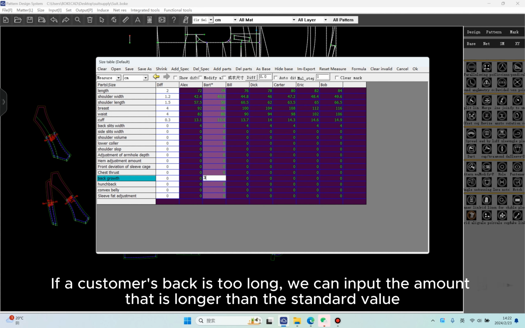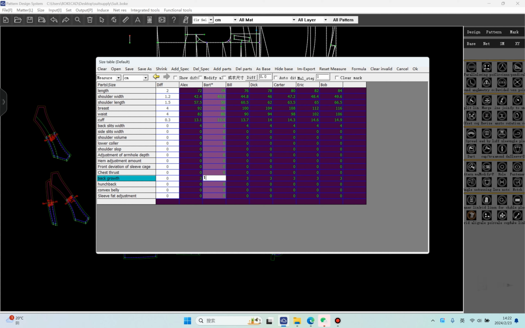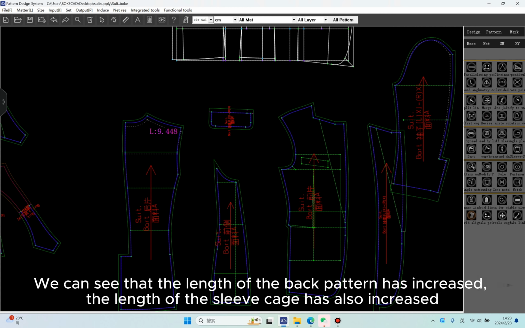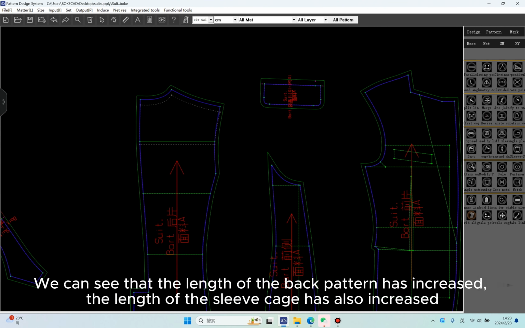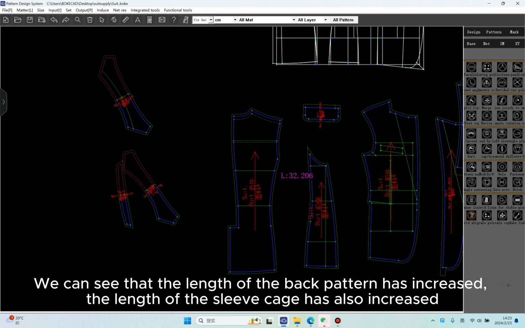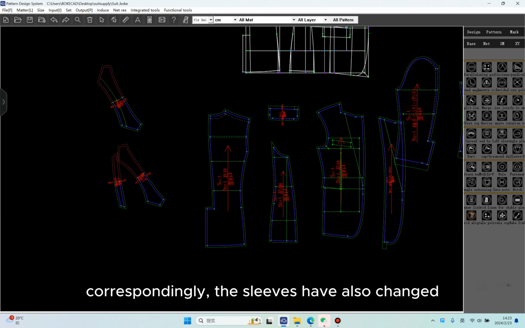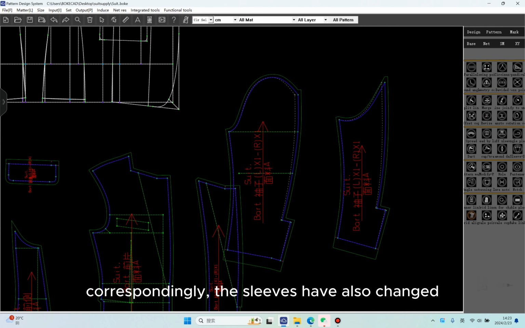If a customer's back is too long, we can input the amount that is longer than the standard value. We can see that the length of the back pattern has increased. The length of the sleeve cage has also increased. Correspondingly, the sleeves have also changed.